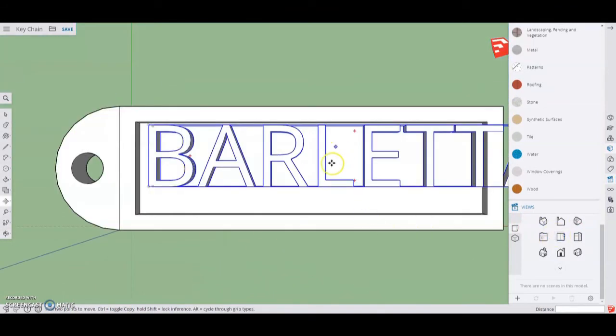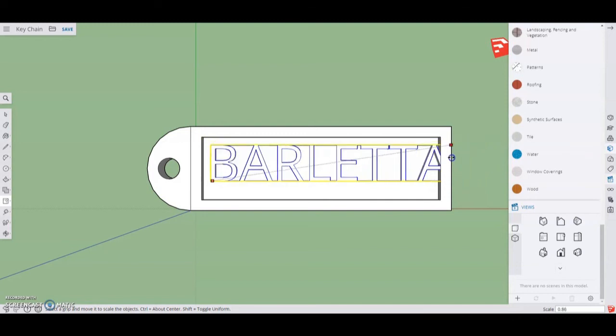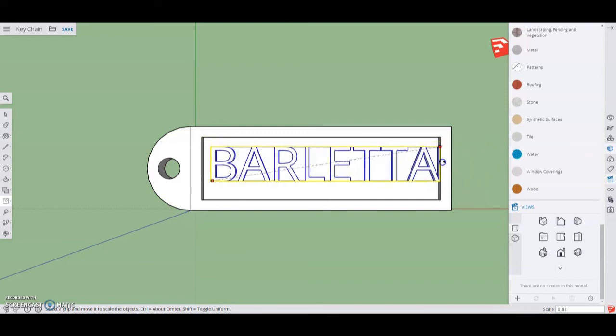One of the things you will notice is that my name takes up a little bit more of the keychain, and that's okay because we can use a scale tool to bring this in. So under the move tool, down at the bottom, you'll find scale. Once you select scale, you'll notice that there's a yellow box that will highlight around your name. Grab that upper right corner and left click, and we're going to drag that in until we get it to the correct size.